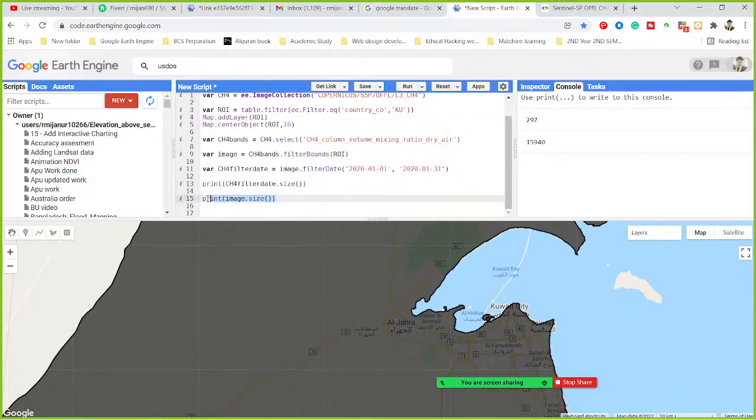Now I want to show that these 297 images are not captured at the same time, on 1st January or in the month of January. They are taken at different times of the month, January 2020. So now I want to check when each image was captured. I simply use print and then click run.